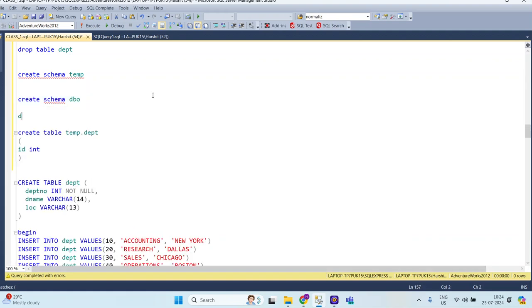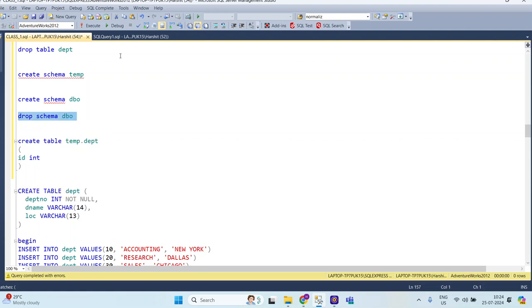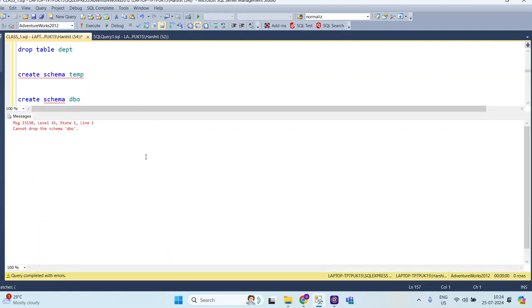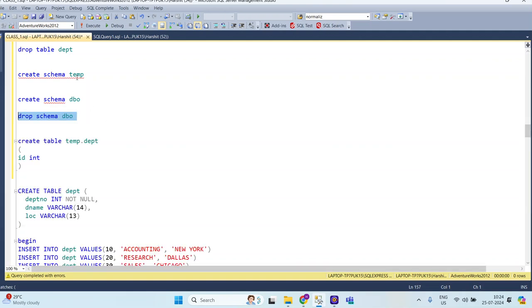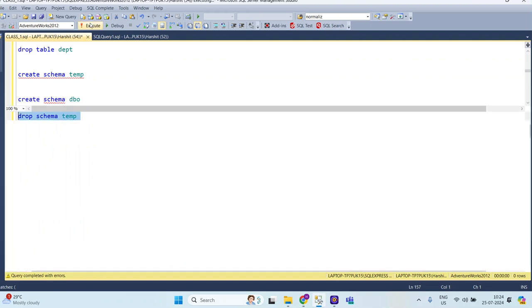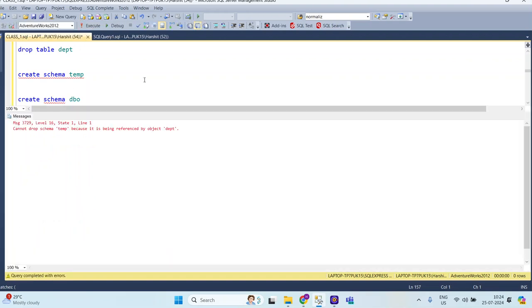Now can I drop this schema? Drop schema DBO. I think it will not allow me. Cannot drop the schema DBO. But now can I drop this schema temp? Cannot drop because it is being referenced by the object department.